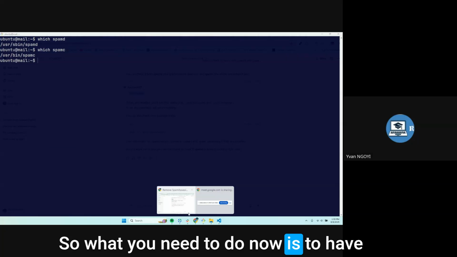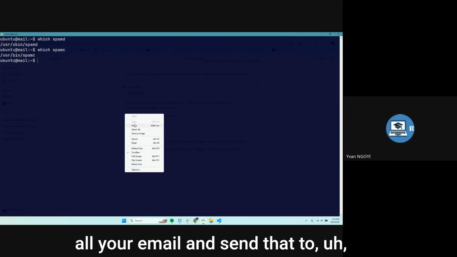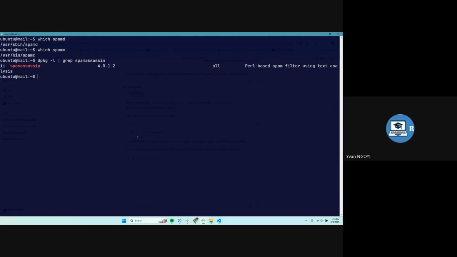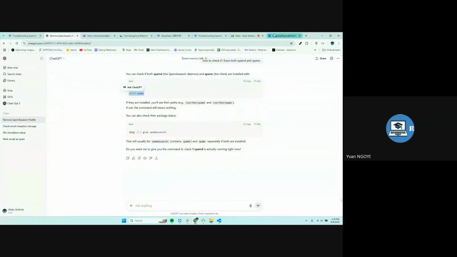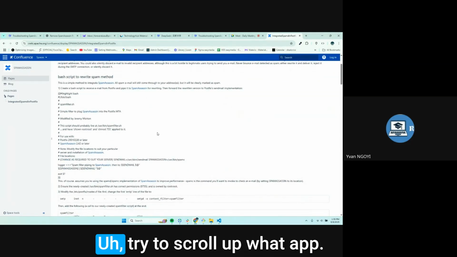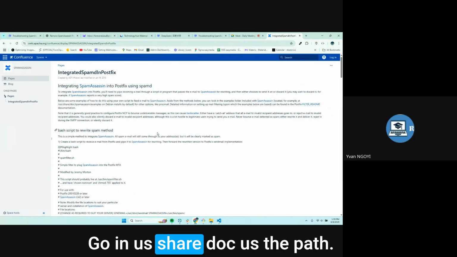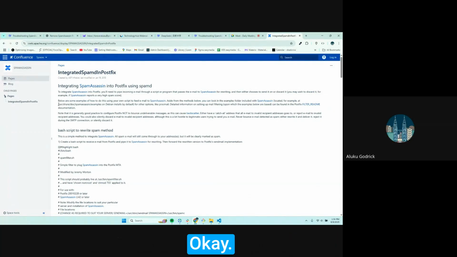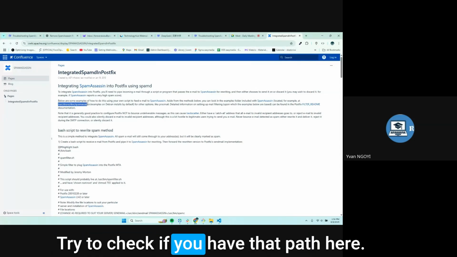So what you need to do now is to have that script that will pass your email and send that on. Go again in the documentation. I think you need to create that script, and then the script will pipe. You can create a bash script. Try to scroll up. Go in /usr/share/doc. Yes, okay. They are saying this path is by default on Debian. Try to check if you have that path here.